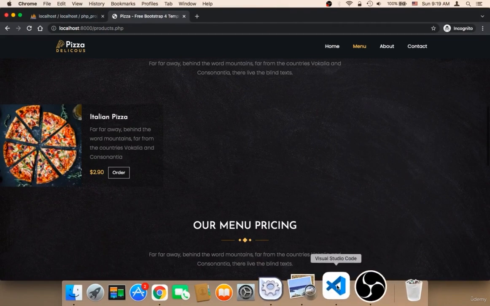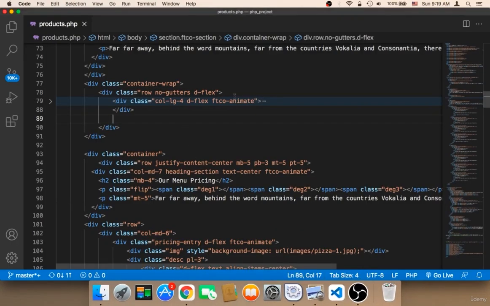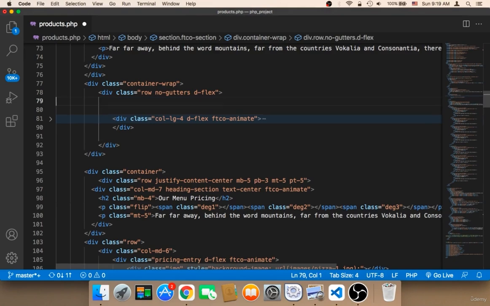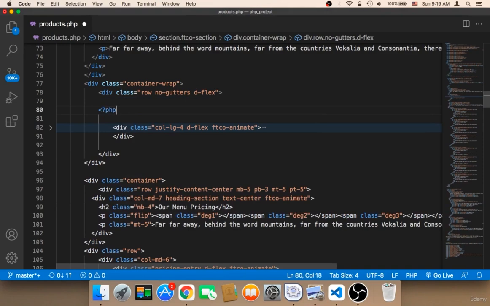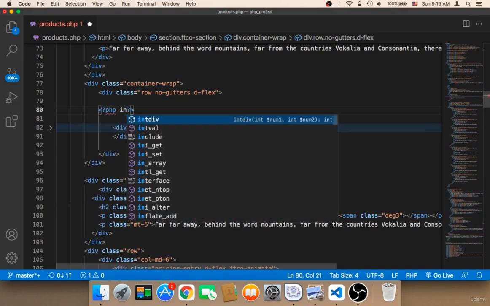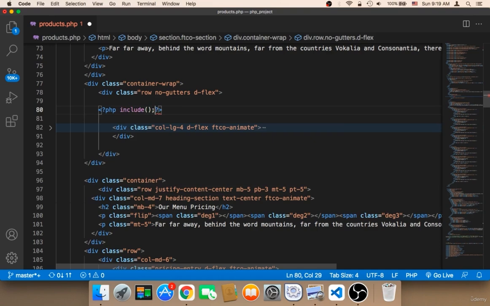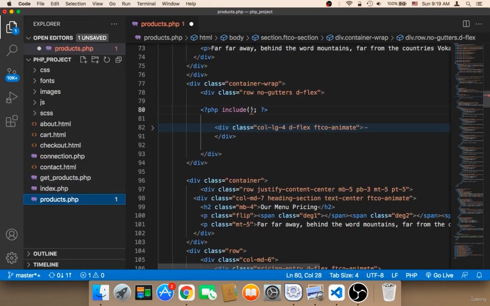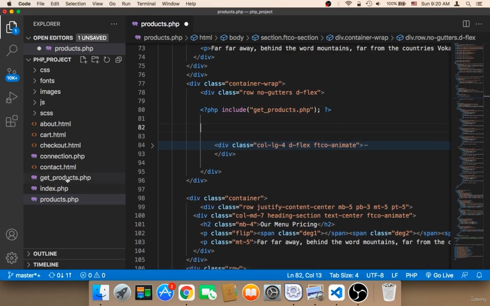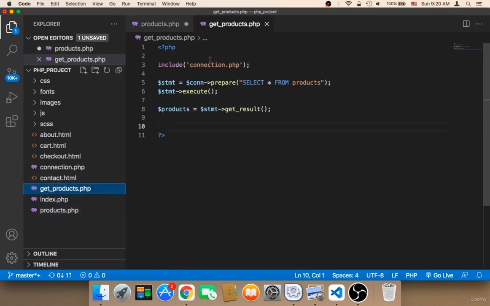Now we need to use this code in order to get the products. So here, I'm gonna first say PHP and then include, and what we want to include is the script that we created earlier, which is get_products.php. Then we need to loop over the products, because if you open get_products, you'll find that we have a variable called products.